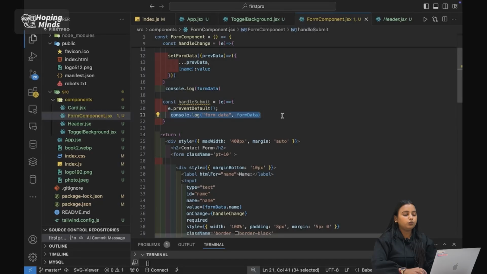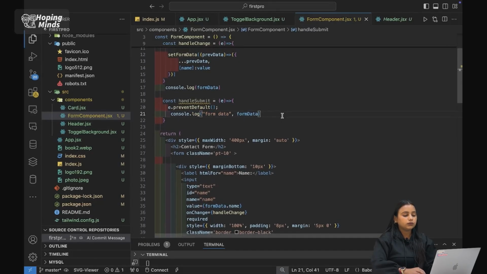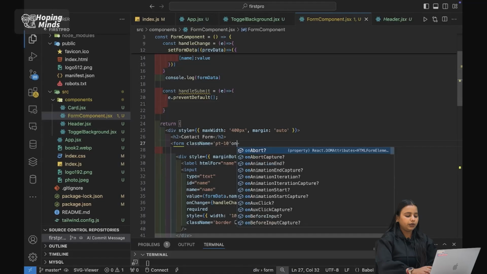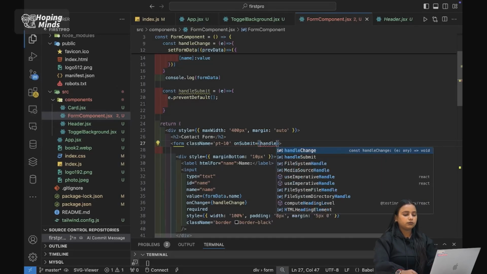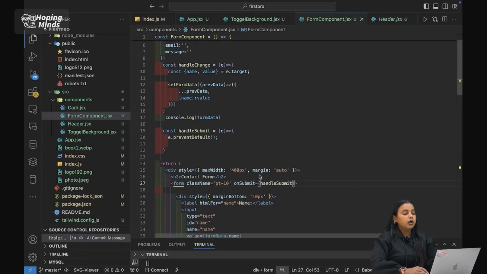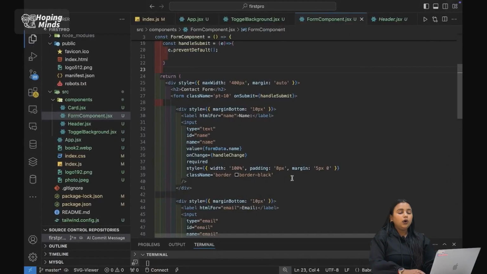And you can remove this also. You can remove this if you want. And you can again put your onSubmit, and here you can put your handleSubmit. Okay, so that was your form. Now let's do something a little extra over here, refresh it.